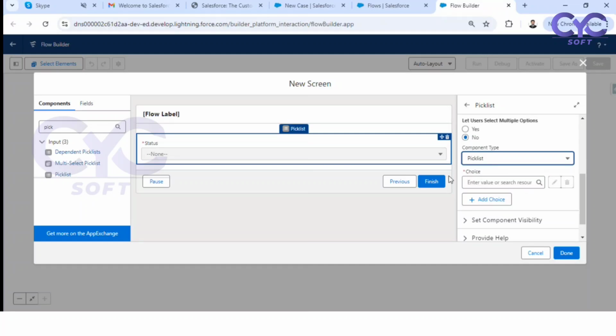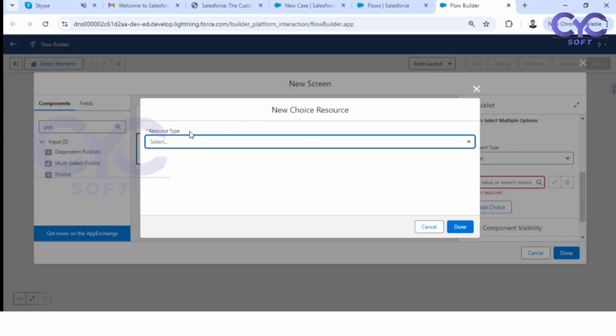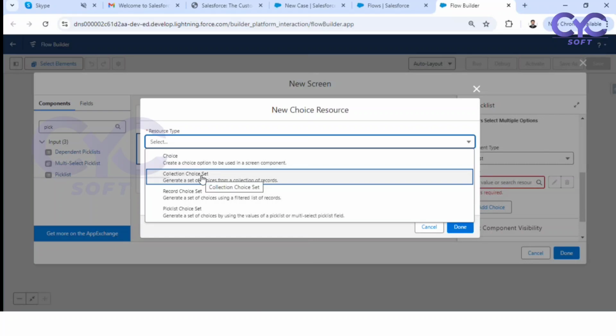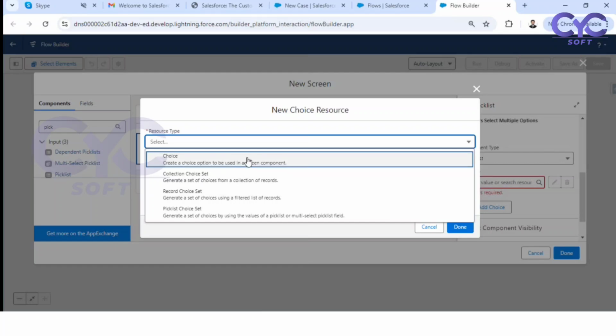So how to choose one choice here? Right now I need to create. Just click on this new choice resource. Under this resource type, you have different types of options. Previously, whenever you dragged these text and date fields, you simply drag and drop and use them. But here, different options are there in order to create the choices. So in order to create a new choice, I'm using this resource type.